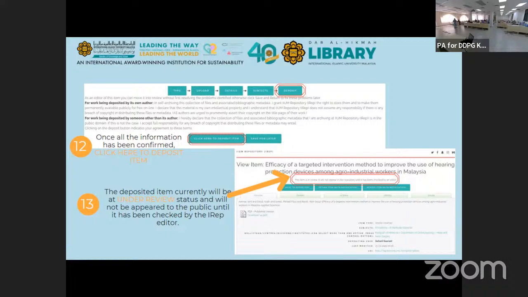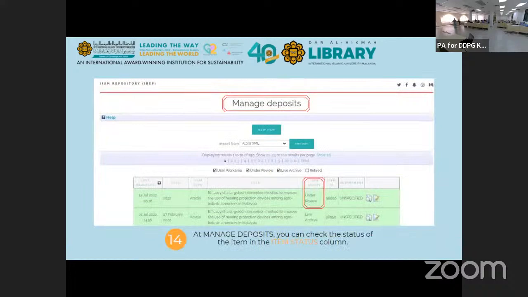Whenever you have deposited this record, it will change from your user area to the under review status, and at this level, it will be validated and verified by the IREP editors. When it has been approved, then only it will change to live. So let's say you want to check whether the record that you deposited has changed or not. You can just go to your manage deposits and you can check the status here.